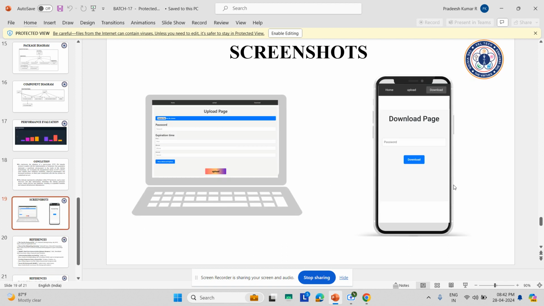And here come the screenshots of the website for transferring files. This one is about mobile, and this is for desktop, and it is completely responsive.